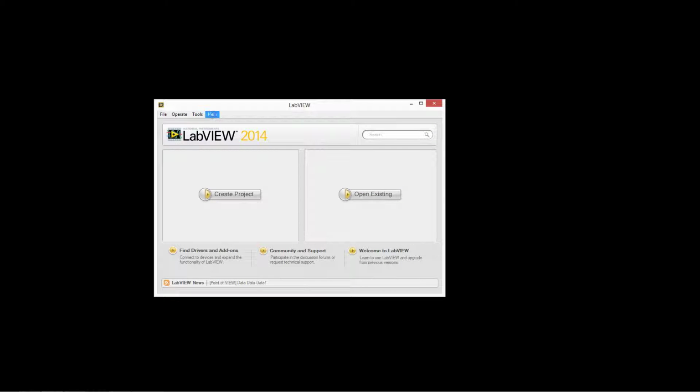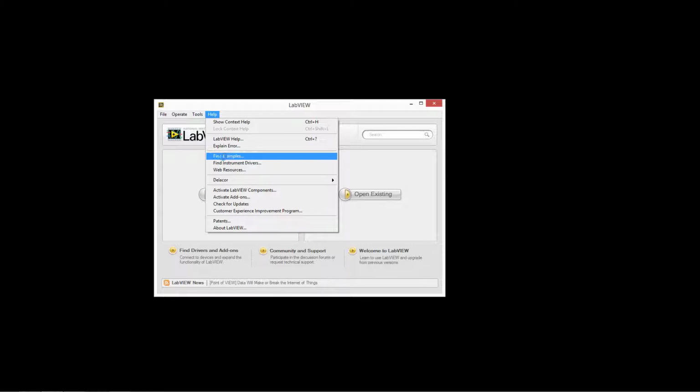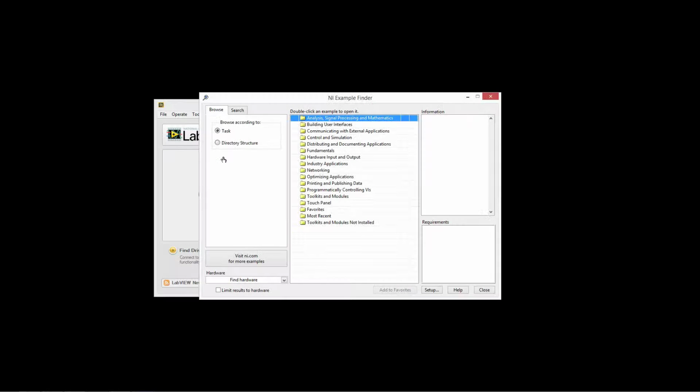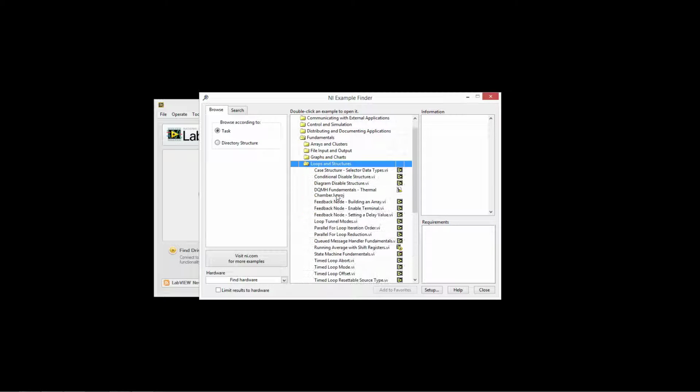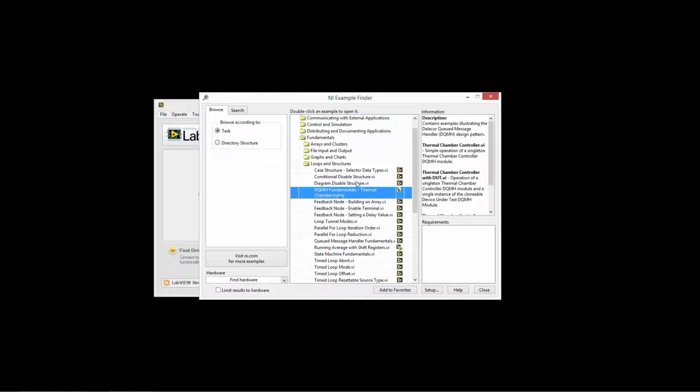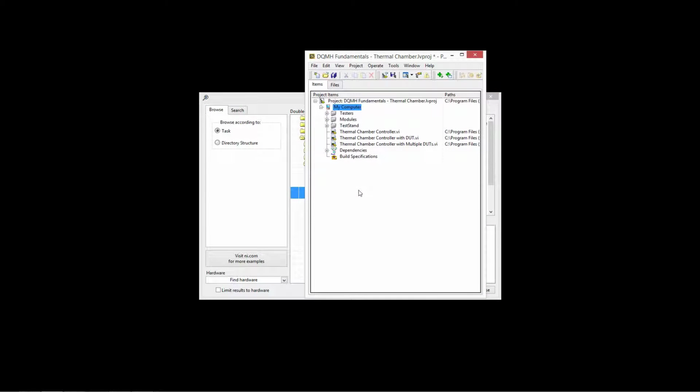So if you have already installed the DQMH, you can go to Find Examples, and then you will find under Fundamentals, Loops and Structures, the DQMH Fundamentals Thermal Chamber. This is an example that gets installed with the DQMH.